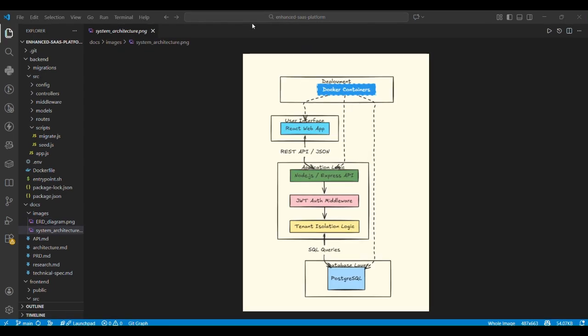Now coming to the tech stack, I used React for frontend, Node.js with Express for backend, PostgreSQL for database, JWT for authentication, role-based access control for authorization, and Docker and Docker Compose for containerization. The stack is commonly used in real production SaaS applications.